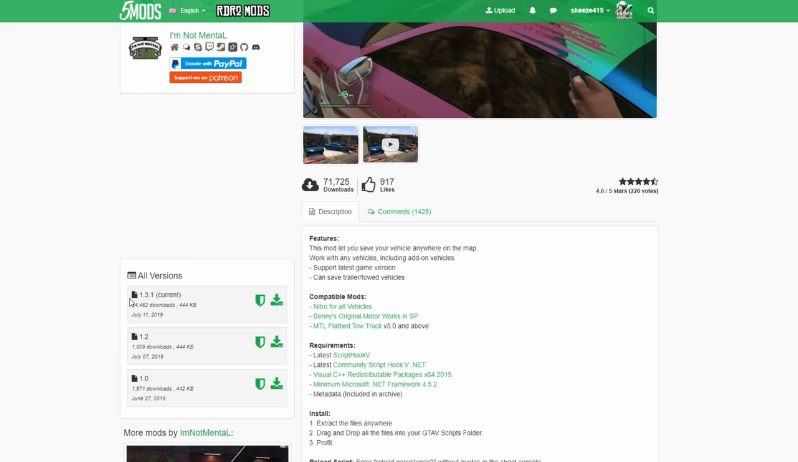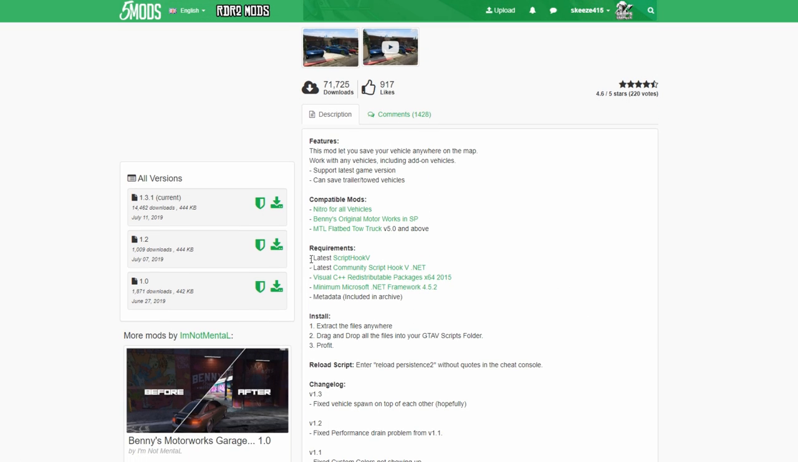After you're done doing that, what you want to do is come on over to the current version where it says 1.3.1 and select the green arrow to download. All right, and right here in the description they have the requirements that we are going to need. Okay, we will be installing ScripthookV and community ScripthookV.net. We will not be installing Visual C++ or the Microsoft .NET Framework. Okay, so it's on you to make sure that you have this installed yourself.